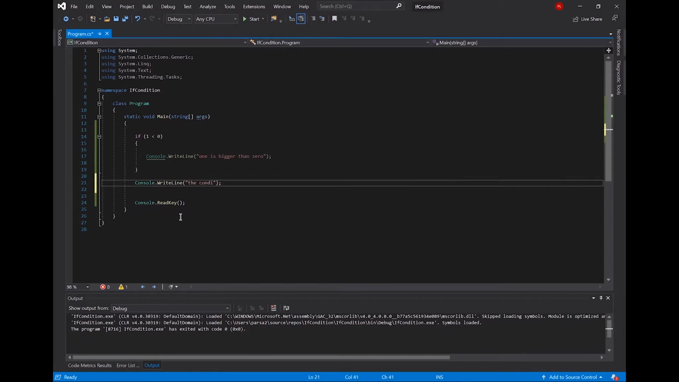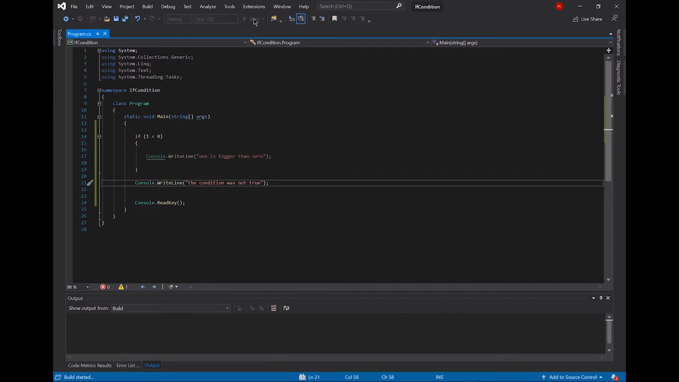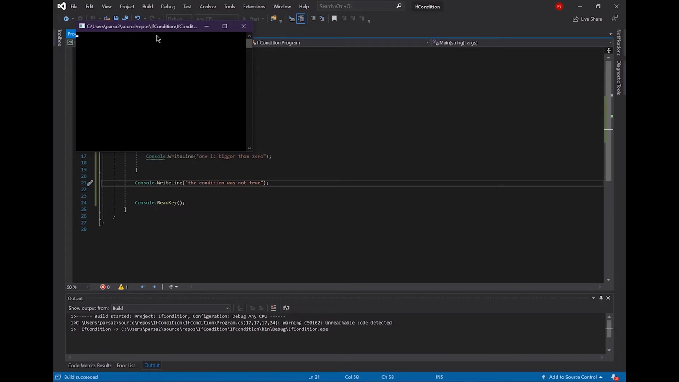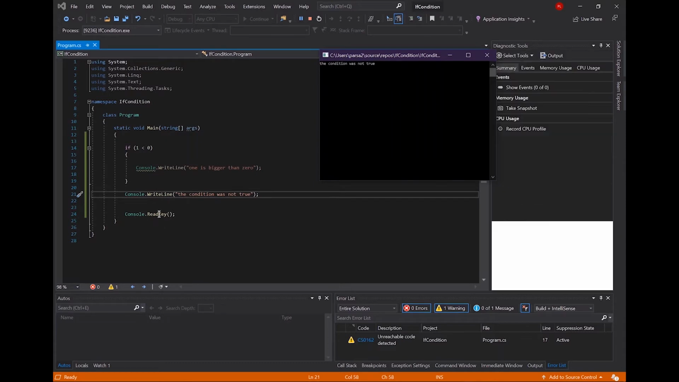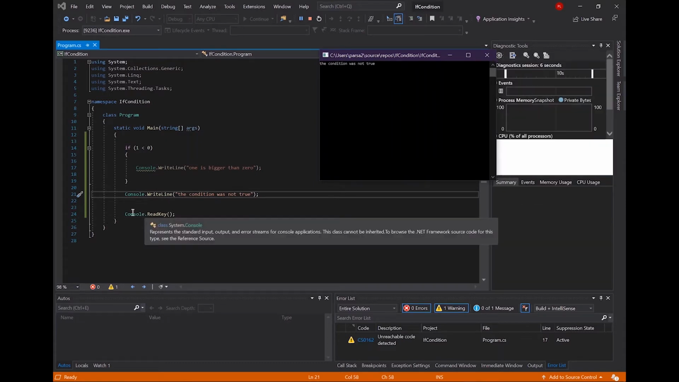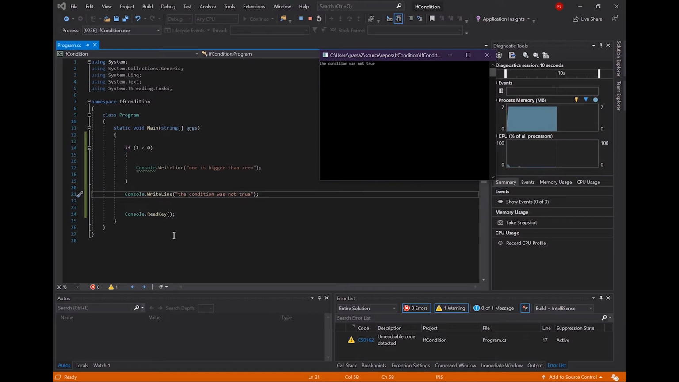The condition was not true. And let's start it. The condition was not true, and we are in the line 24 Console.ReadKey.